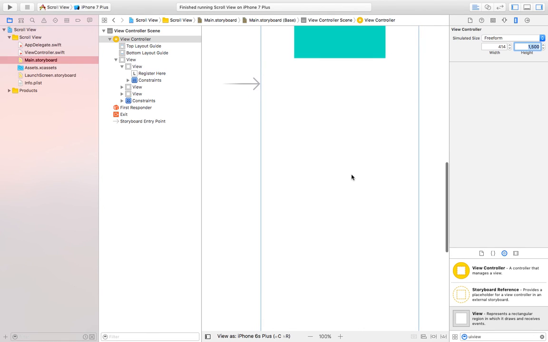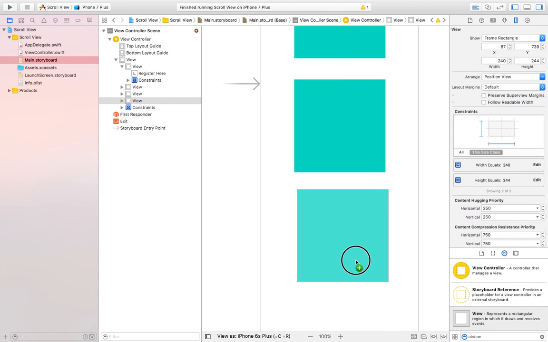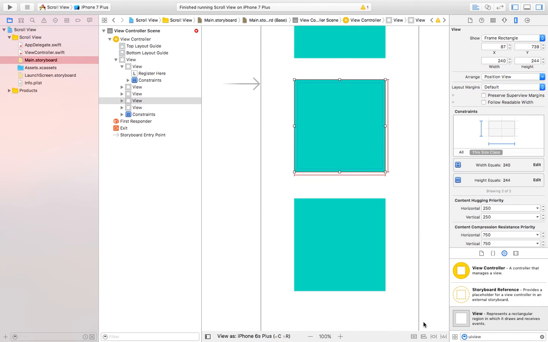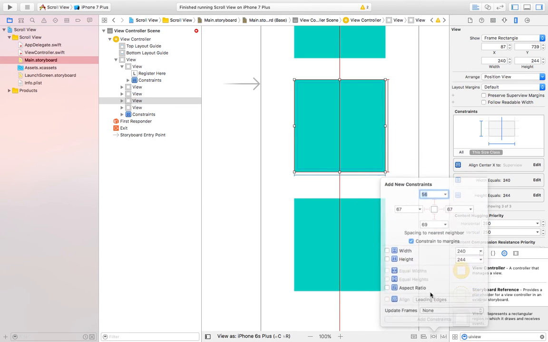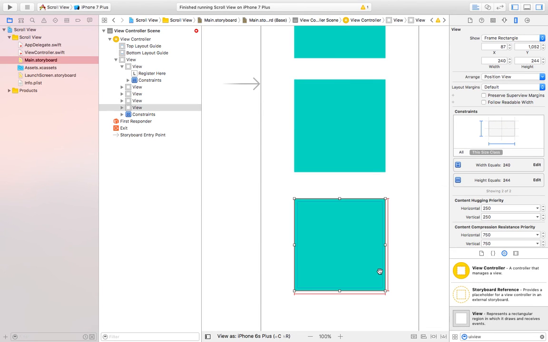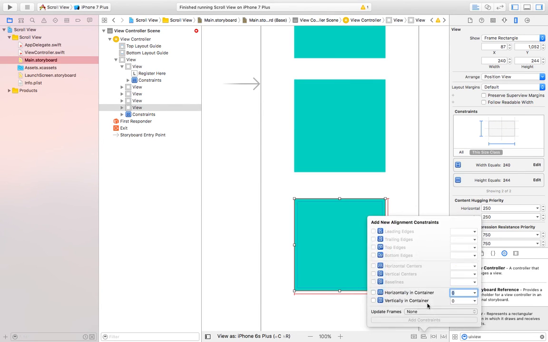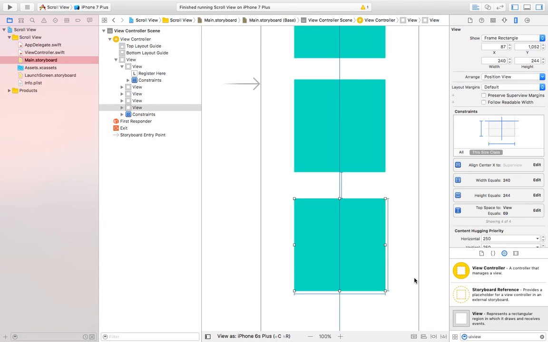So let's build some more views here. So I will again drag this one here, and let's drag it one more time. Okay, now let's add some constraints to both of them, horizontal in container, and then I will give a top constraint. For this one I will do the same, not vertically, horizontally, and then give some constraints from the top. Okay, so this is done.